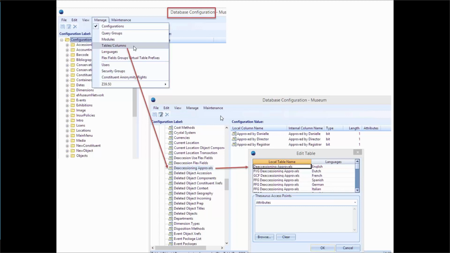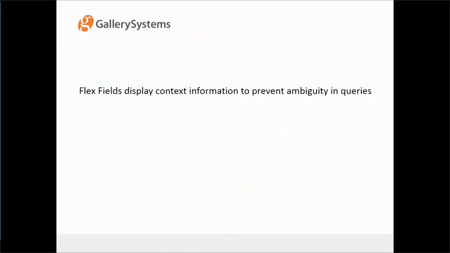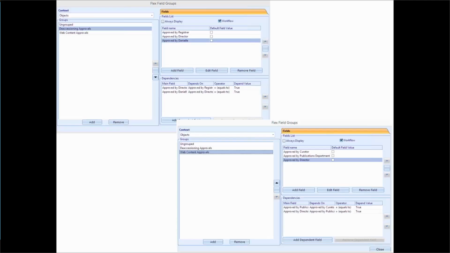So that's just a little thing in case you feel burdened by having that FFG there, you can relabel that. The only caveat is that if you relabel it, the next thing that I'm going to show you will not be as useful. So let me show you the next thing. And the next thing is FlexFields display context information to prevent ambiguity in queries. So let's walk through a little setting the stage here.